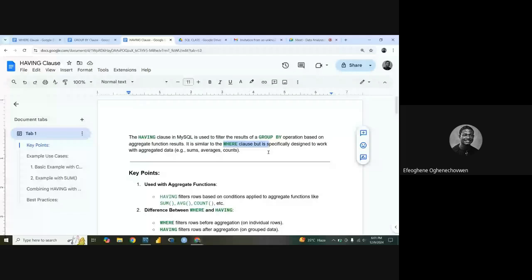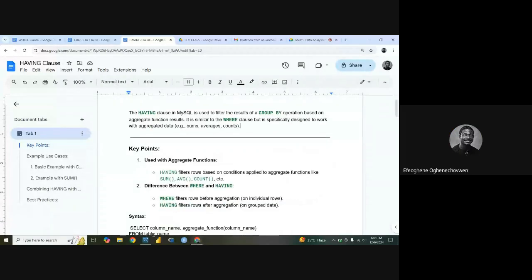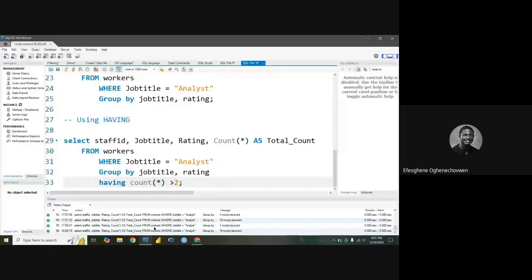Okay, let's hear Victoria. Victoria, go ahead. I'm trying to give everybody the chance to speak. Good evening, sir. Good evening, ma'am. It's similar to the where clause because they do the same job of filtering, but the difference is that having is used when using group by.